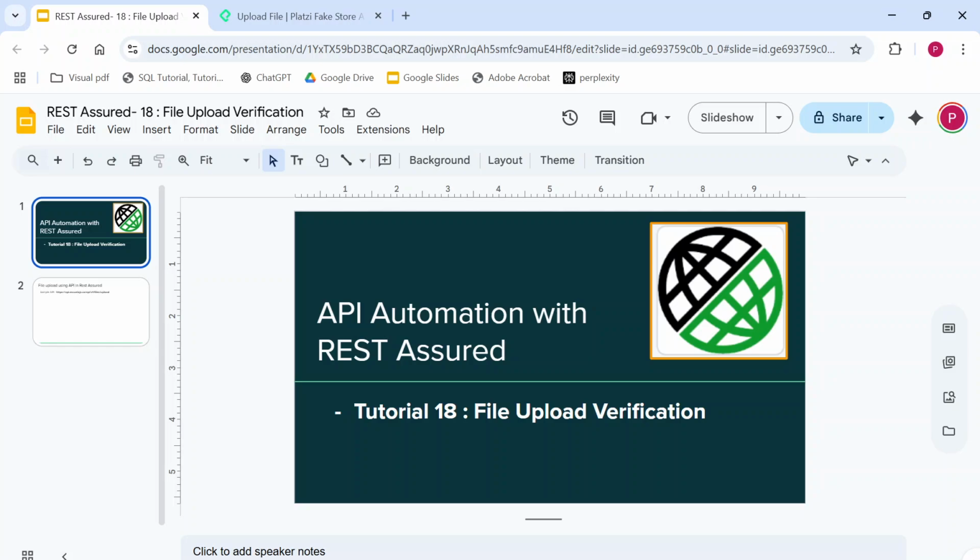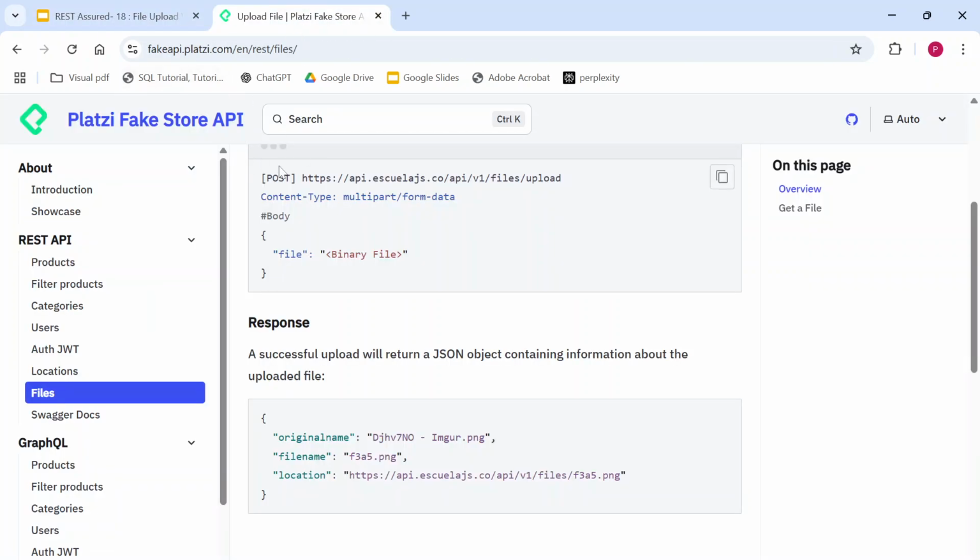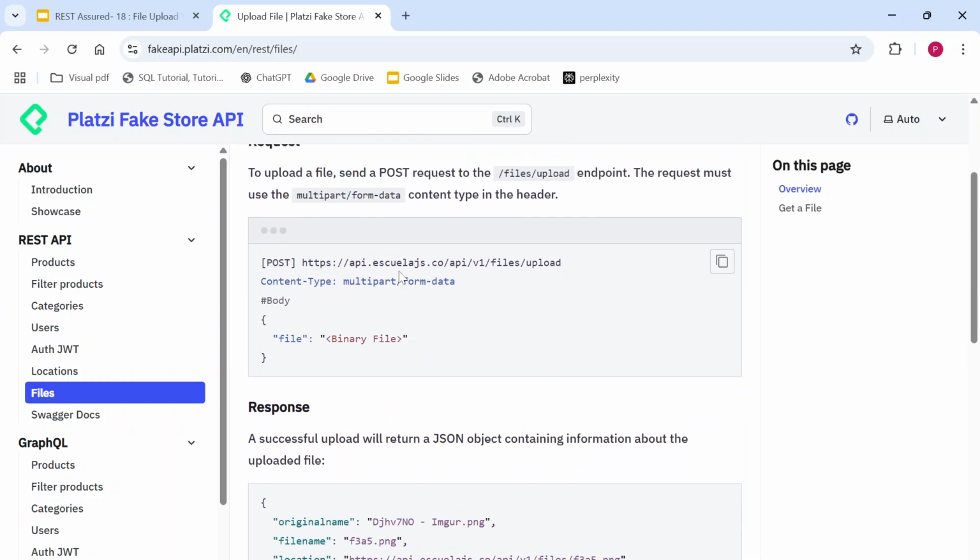So let's see via Postman also how we can upload the file first, and then we will see by using Rest Assured how we can upload the file via API and verify the same. So first we need some sample API by which we can upload the file. So I am going to use one demo API. So this is present on this website. They have provided this sample API by which we can upload a file.